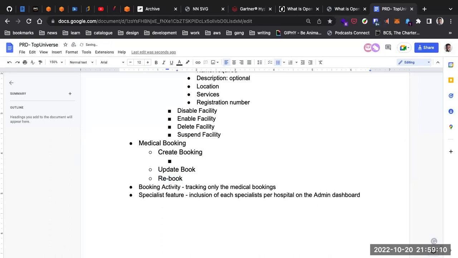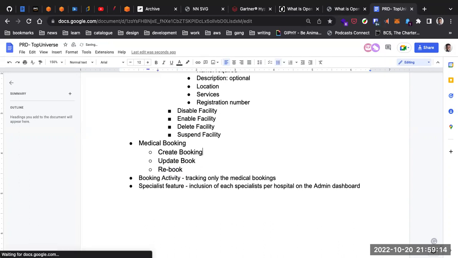When they are trying to create a booking, there are some details that would go into that. I'm not going to list that here because we don't have time. And booking activity as well. Are you creating a new booking activity? No. Basically, we should be able to create an activity, but that is going to be happening on the back end.